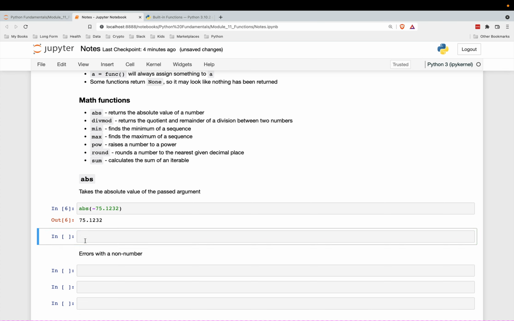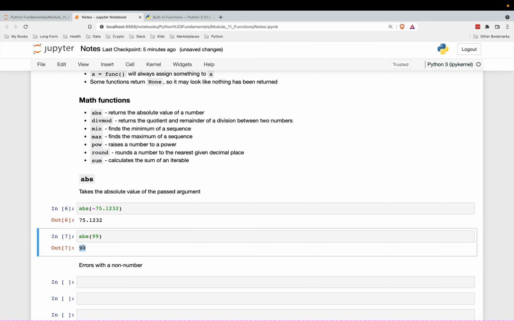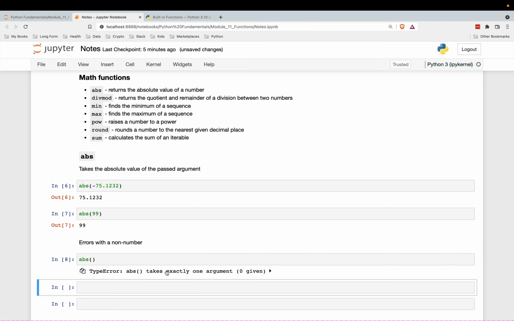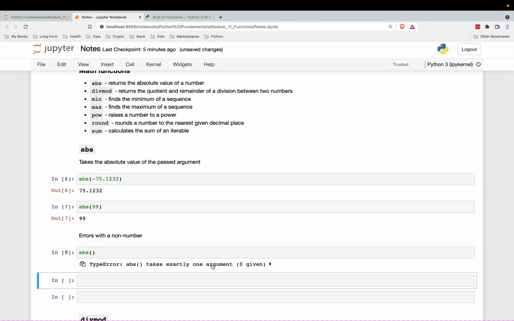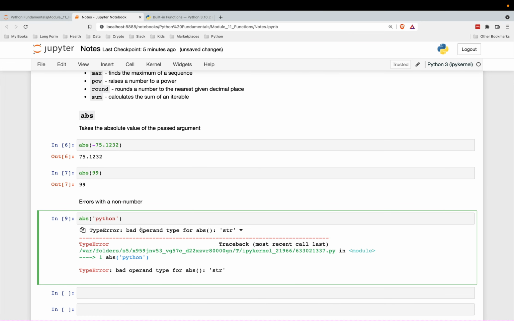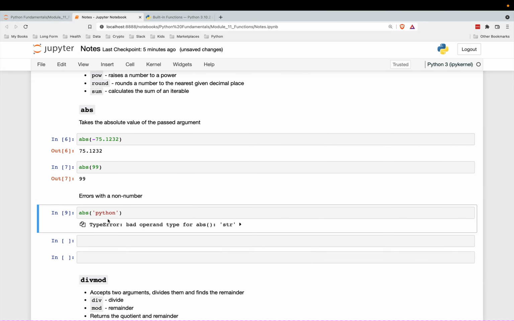That's fine. Let's put another cell in here. If we put a positive number, that's fine too. It'll still run. It just will keep it as whatever it was. So that's pretty simple. Now, if you call absolute value without any argument, you'll get an error message, and it's actually telling you exactly what happens. It says takes exactly one argument, 0 given. So we gave it 0 arguments. We have to give it some argument. Now, if you give it an argument that's a string, say the string Python, you will get an error. It says bad type, so it doesn't take strings, it takes integers and floats.